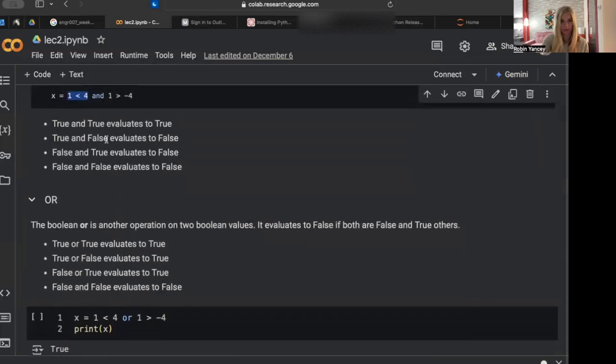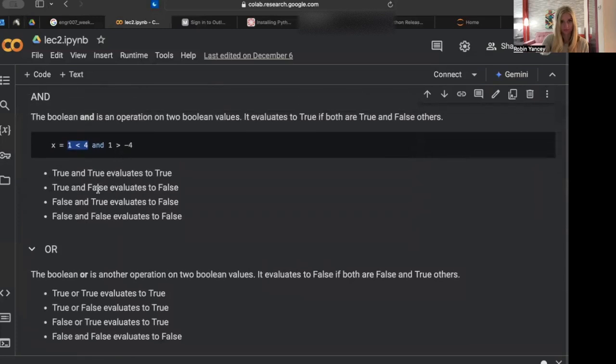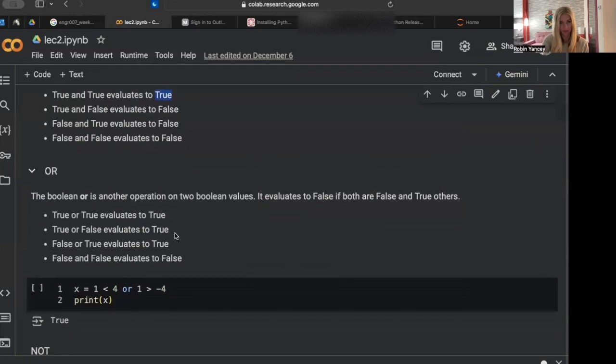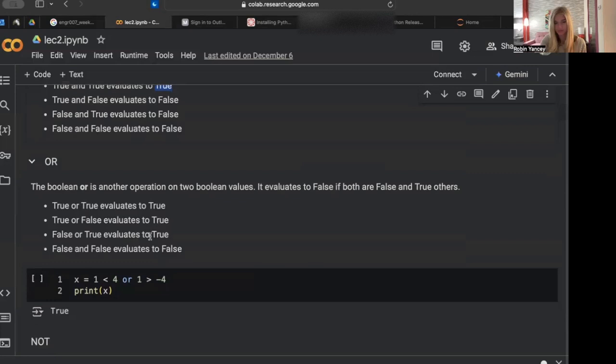So we can go through these. We have to have true and true to have true for and. That's the only way and is true. All these other ones with a false on the left or the right or both are going to be false. Whereas or is mostly going to be true. True or true is true. True or false is still true. False or true is still true. The only way that it can be false is false or false.